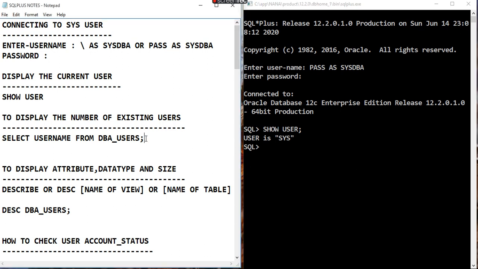After indicating that we are in sys, the next thing that we want to see is how many users we have in Oracle database, and how do we even display users? That is the next thing we are going to do. So I have here to display the number of existing users. How do we display users? We use this command, which is select.